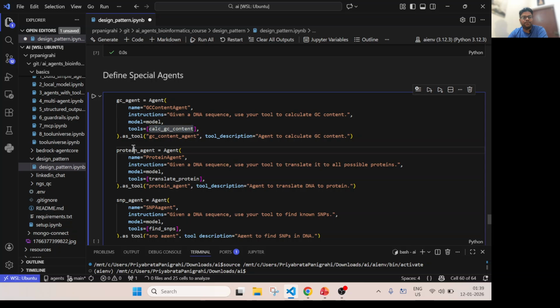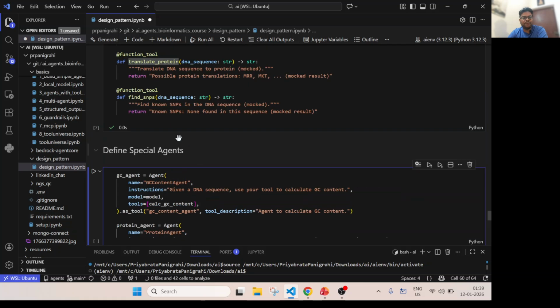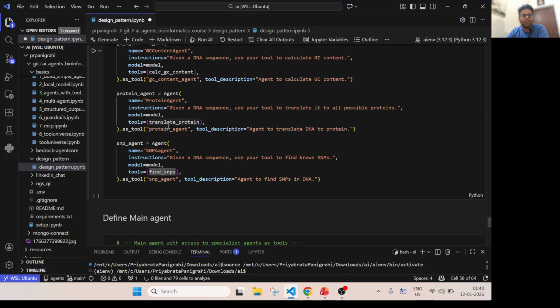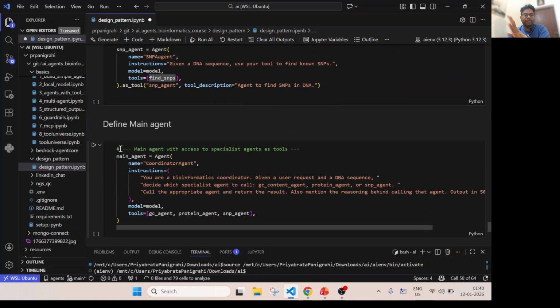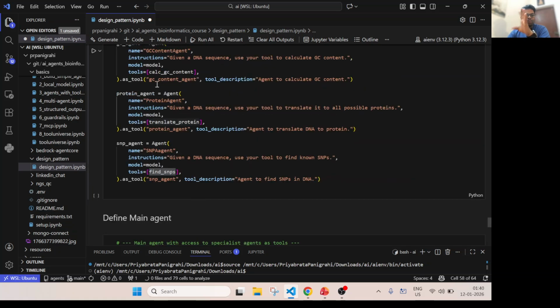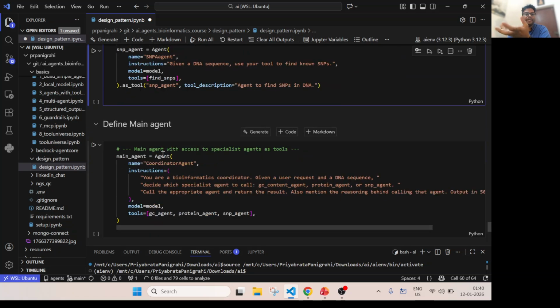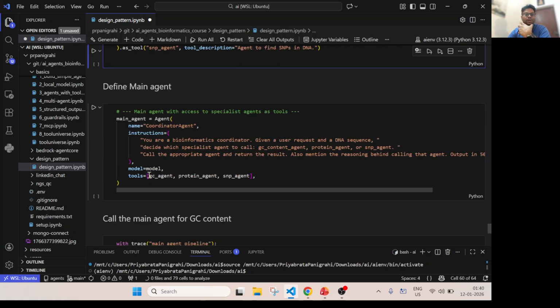The protein agent is linked with the translation protein function or tool, and this find SNP is linked with the third agent. So now we need a main agent, right? To provide some capability to an agent, we need to define the tools. That means this agent is equipped with this tool, but for the main agent also we need to define a tool, and basically we need to provide the tools, right?